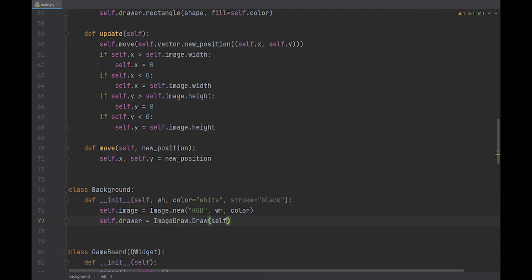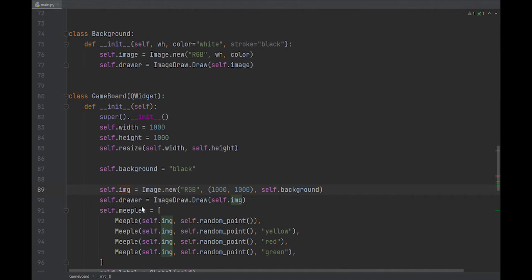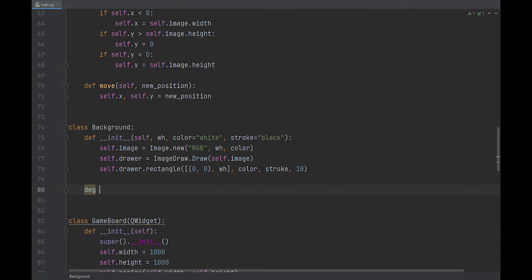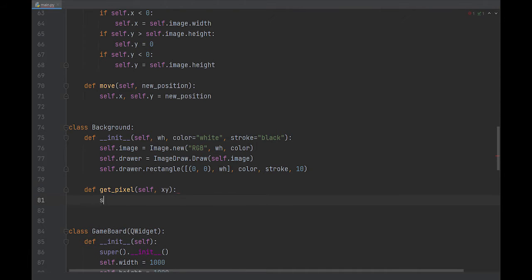I'm setting it up very similarly to the game board where I have an image and a drawer, and I'm just going to draw a rectangle around the edge so that this will be the border, so that the meeple, instead of going through the border and appearing on the other side, will actually try to avoid it. I'm also adding a getPixel function so I don't have to go another layer deep to get the value of the pixel.